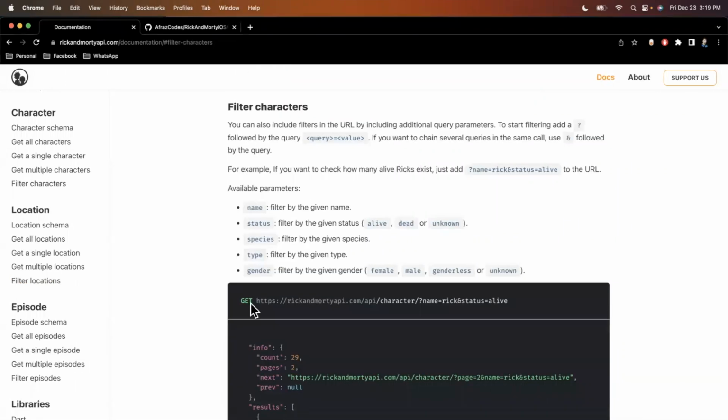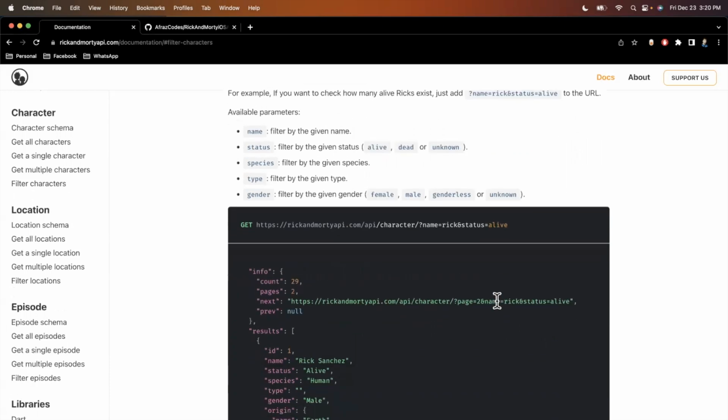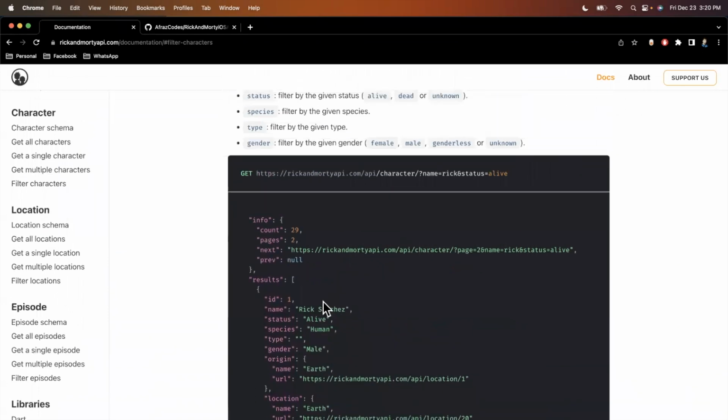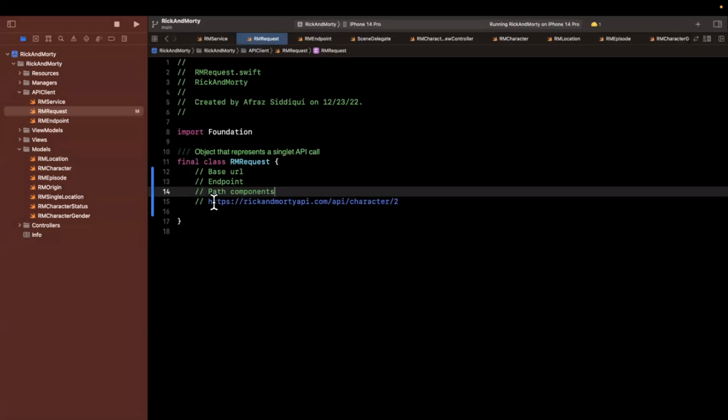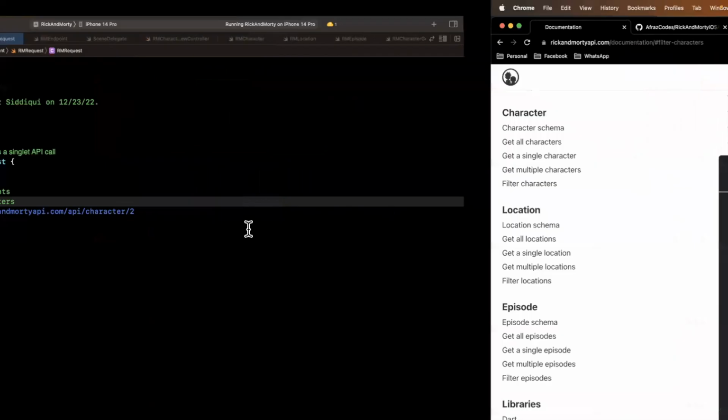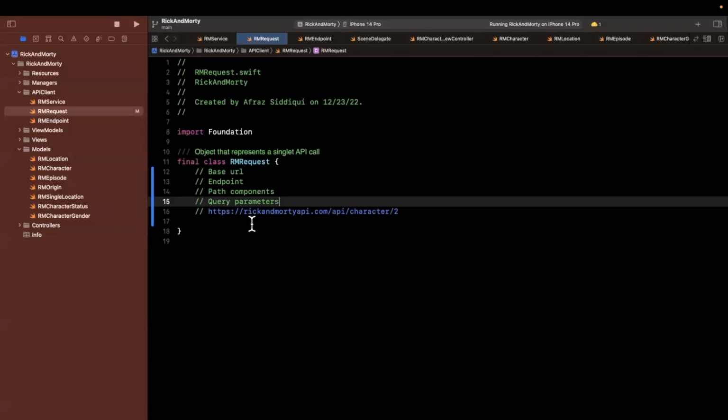So we're going to click into here, and it looks like this goes to character, and then we can also specify these GET parameters. We say name is Rick, the status is alive, and this will specifically return to us the character that matches this filter. So these are basically what we call query parameters. We're going to also have query parameters, and these are going to be optional, right? So we might have them sometimes, and sometimes we might not. So let's go ahead and attempt to model this.